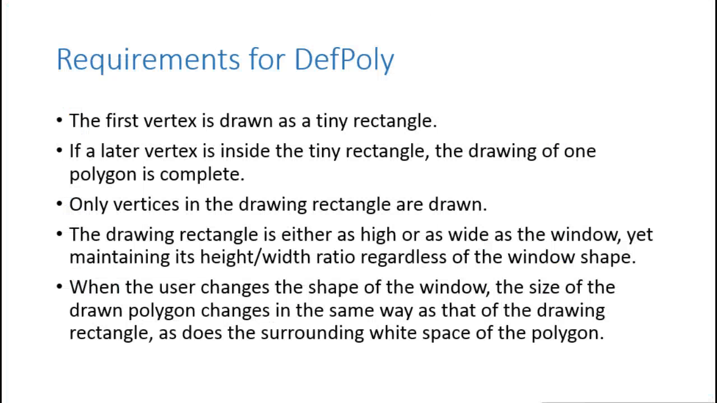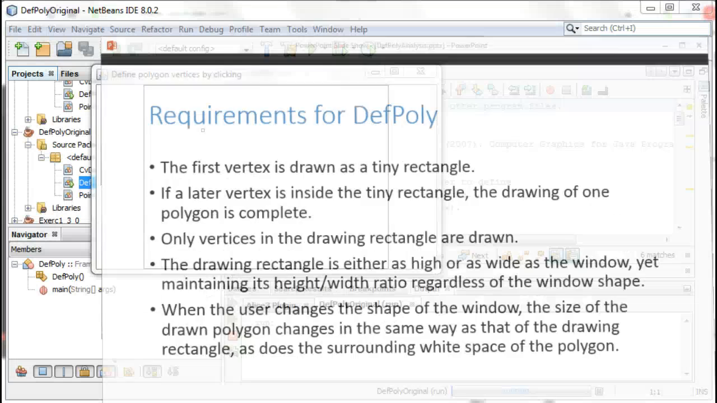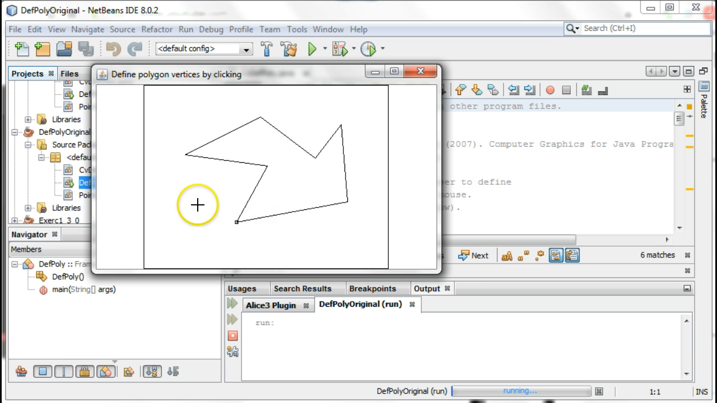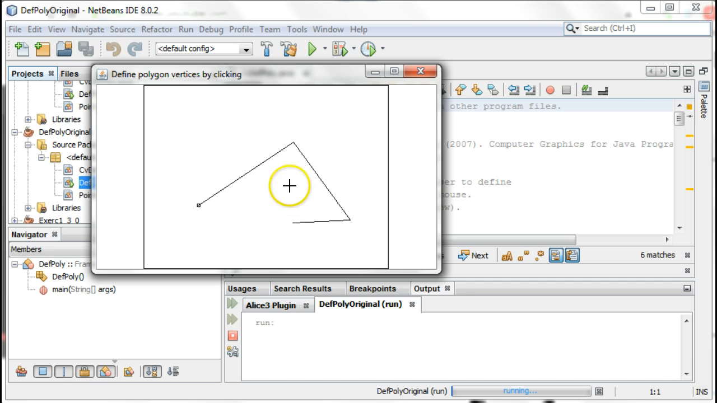If a later vertex is inside the tiny rectangle, the drawing of one polygon is complete. So what does that mean exactly? Well, let's click a couple other places, and then if we click right inside this tiny rectangle, and you really do have to get right inside, then the polygon is complete. Well, what that means is if we click again, we start a new polygon. Okay, so that's all that means. And you do have to be really careful about getting right inside. But okay, so that's how we start a new polygon.